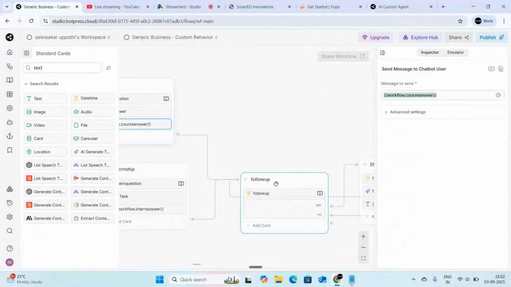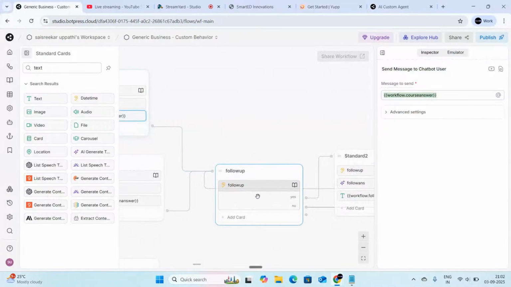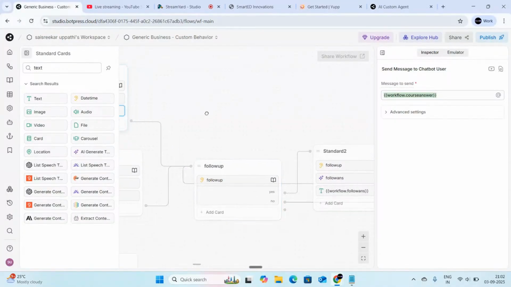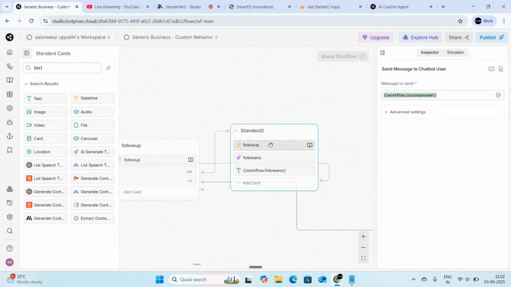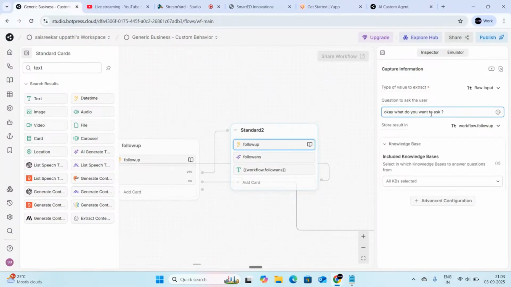Then we have the follow up node, which is going to ask if the user has anything else to ask, and this follow up node will lead to this node, which is going to take another AI task. This AI task card has been trained to understand the context of what was told earlier to the user. This follow up card will again introduce the follow up question, and the follow up question will go inside here. It will generate and return the answer, which is going to be printed here. That's all.